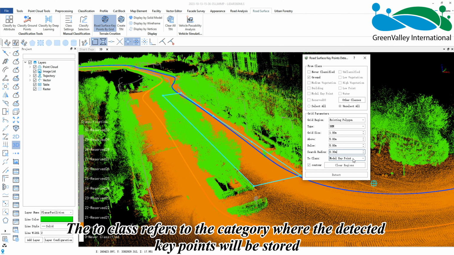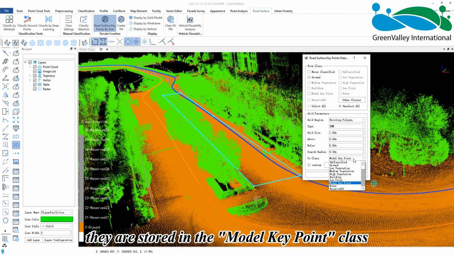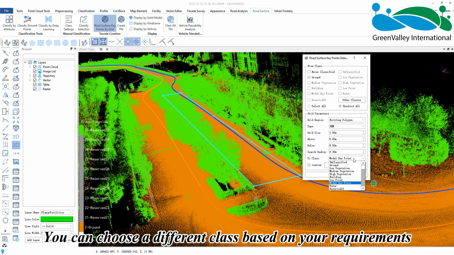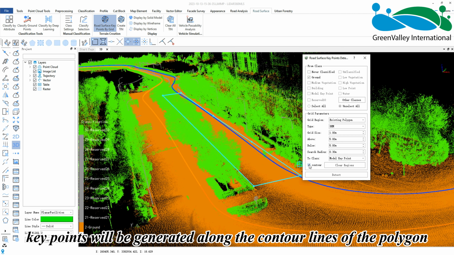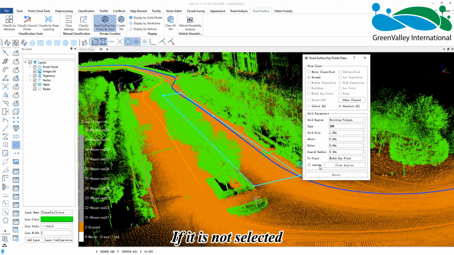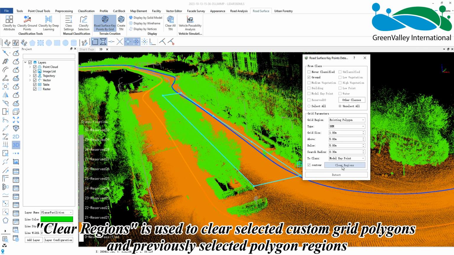The to class refers to the category where the detected key points will be stored. By default, they are stored in the Model Key Point class. You can choose a different class based on your requirements. When the contour option is selected, key points will be generated along the contour lines of the polygon. If it is not selected, key points will only be generated at regular grid points. Clear regions is used to clear selected custom grid polygons and previously selected polygon regions.